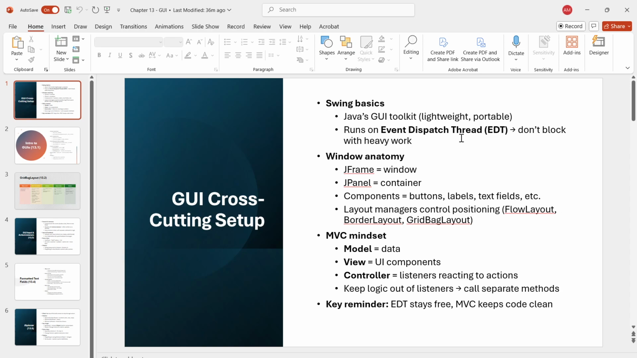To arrange the furniture, Swing uses layout managers. These are the rules about how components get positioned and sized. There are several types. We have FlowLayout, BorderLayout, GridBagLayout, which is more flexible. We'll explore those as we build more complex forms.